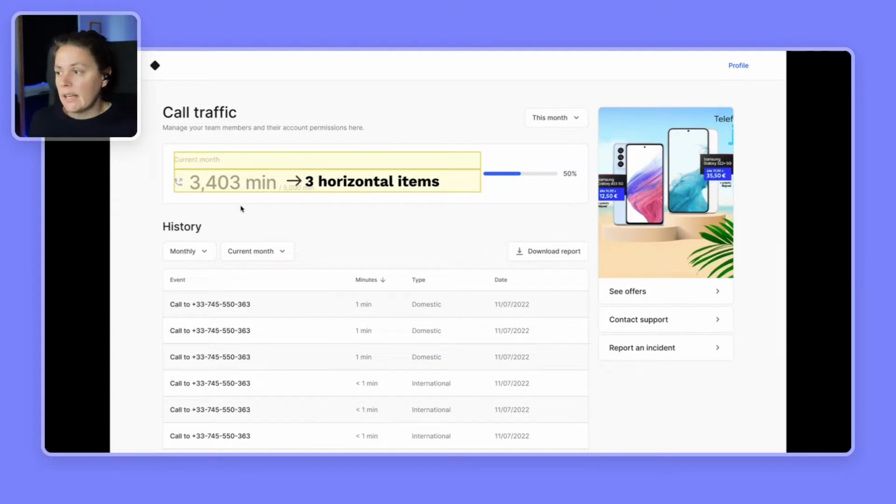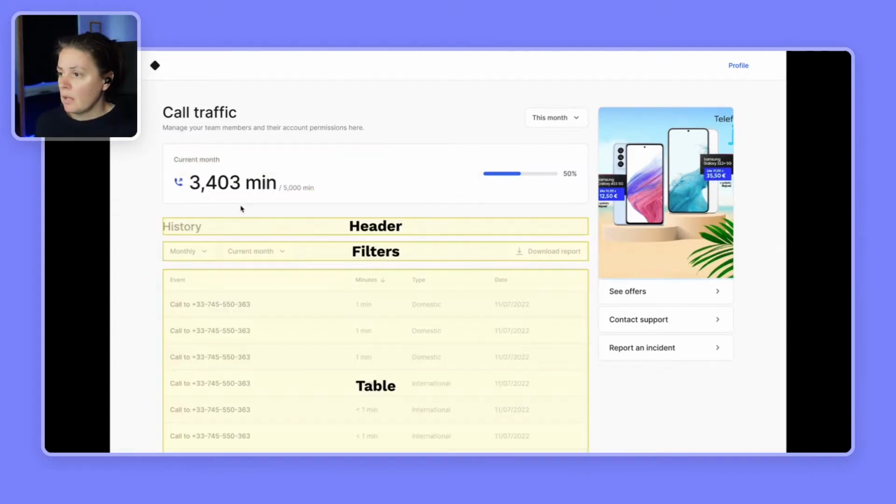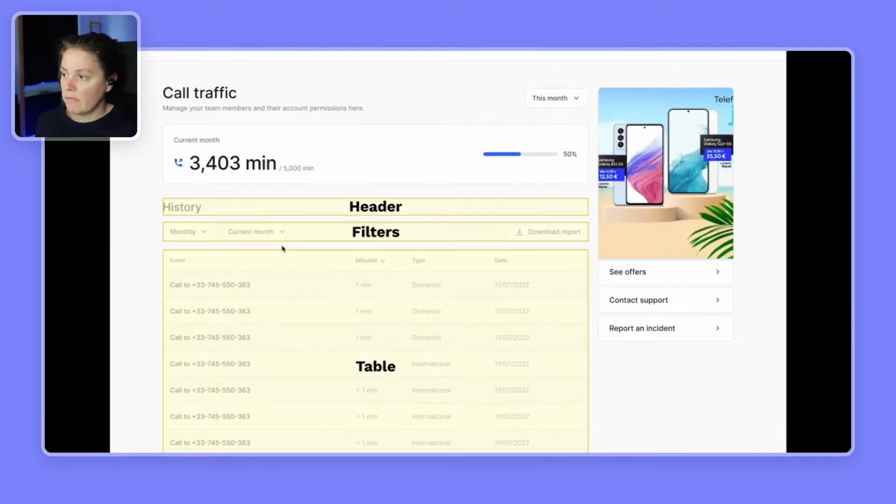Finally, let's have a look at the history block. So we have a header, we have filters, and we have a table. And those are three blocks inside of that history block that we identified before. We notice that those three blocks stack up on top of each other. So the direction of the history box is vertical.